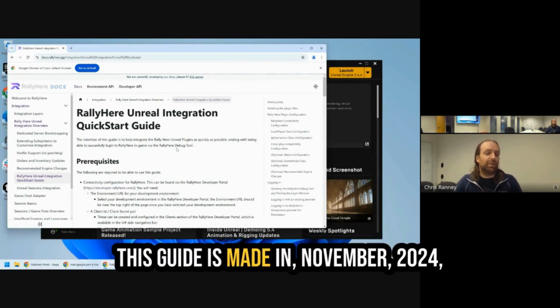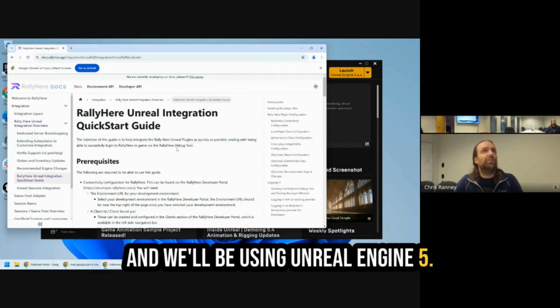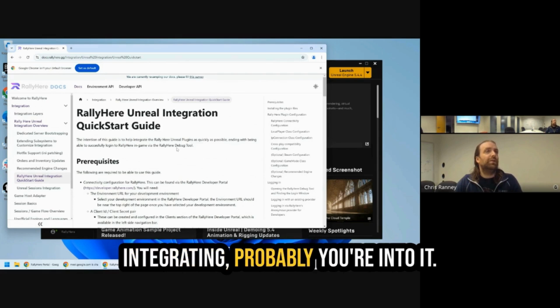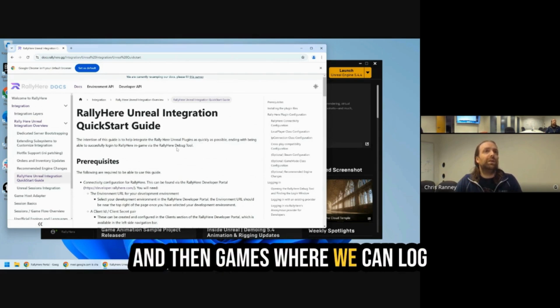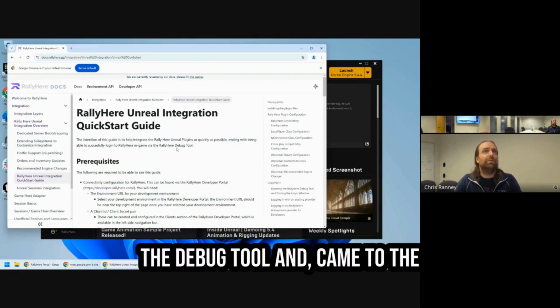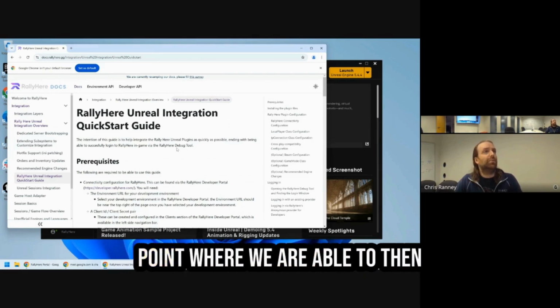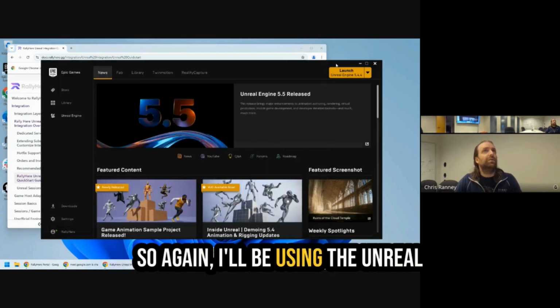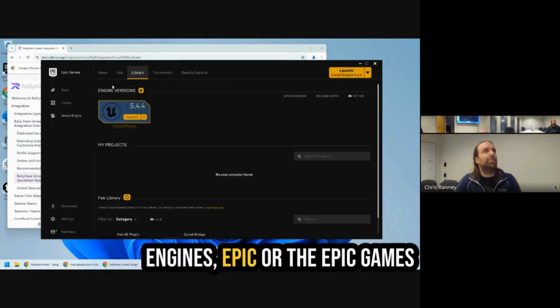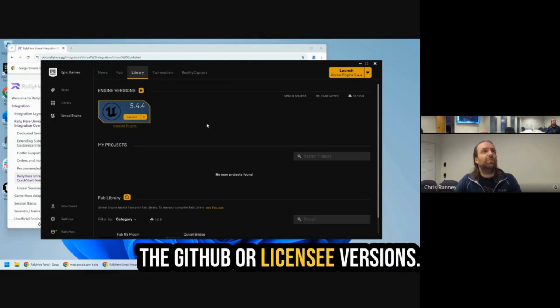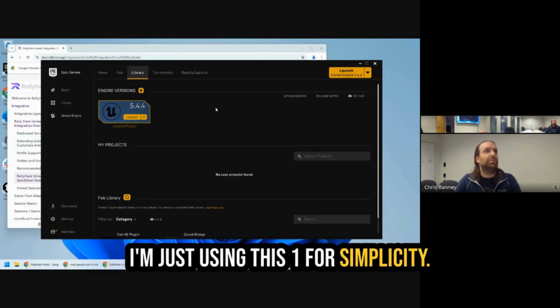This guide is made in November 2024, and we'll be using Unreal Engine 5.4.4. We'll be making a test project, integrating RallyHere into it, and then getting to the point where we can log in and log into our API, and we will be doing that through the debug tool and getting to the point where we are able to then access our API and utilize it. So again, I'll be using the Epic Games Launcher's version of Unreal Engine. You can also use this through the GitHub or licensee versions. I'm just using this one for simplicity.